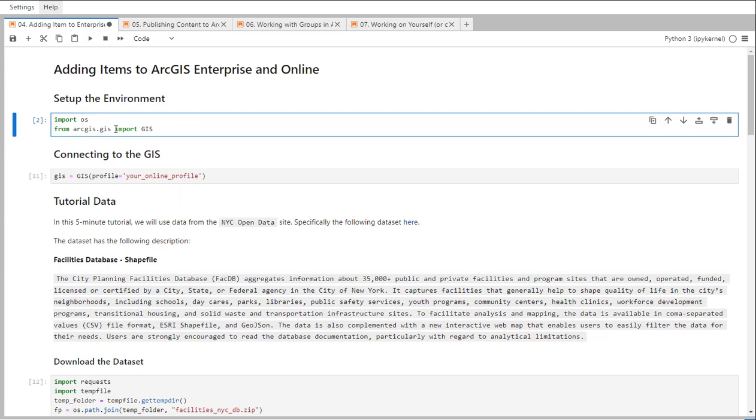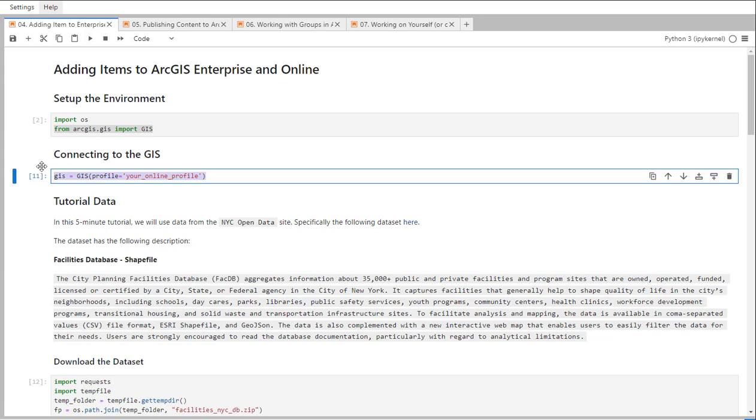All right, now we're going to start diving a little deeper into how we can add our own content into our ArcGIS Online organization or ArcGIS Enterprise. And it's going to start with the same import we've been seeing a lot from ArcGIS.gis, import GIS. And this is going to give us the ability to log into our system. So using the information we learned from the second video about connecting to our ArcGIS Online and Enterprise, we're going to use a profile this time for one that I've saved previously. So I'm going to connect to Online.